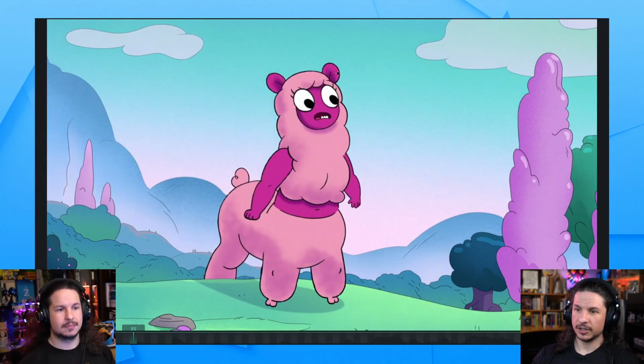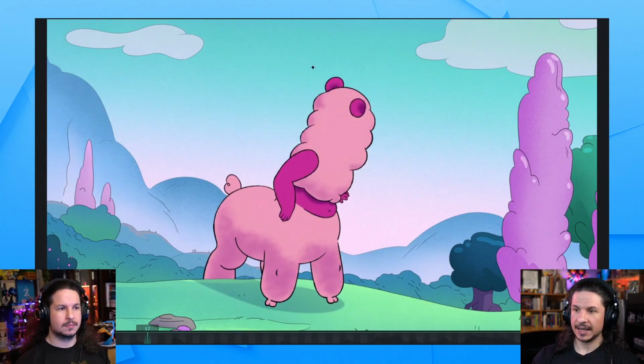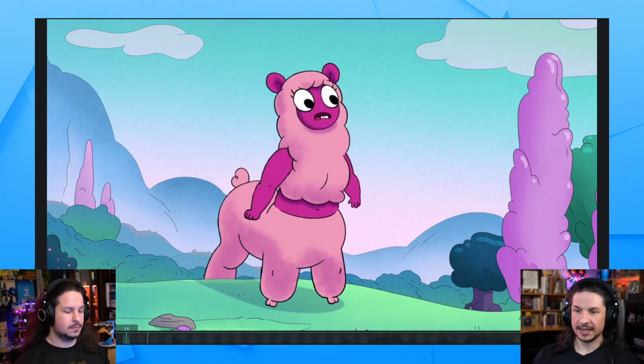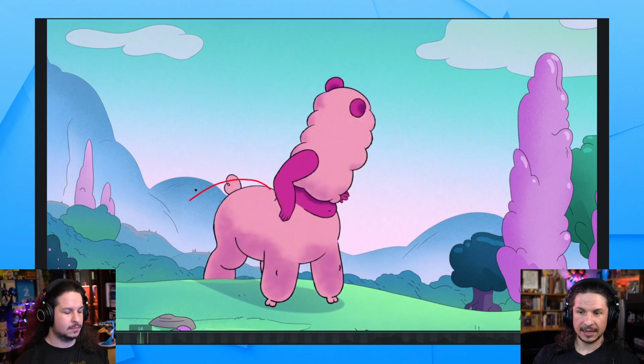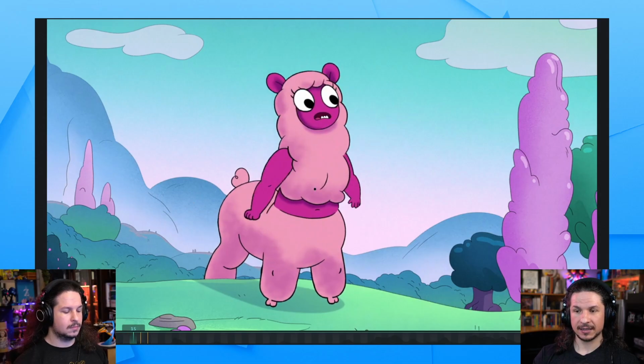So when we watch her leaning over here, you see the head swooping over to the side, but watch her hips, how they go the other way. You're getting that contrasting motion right there.